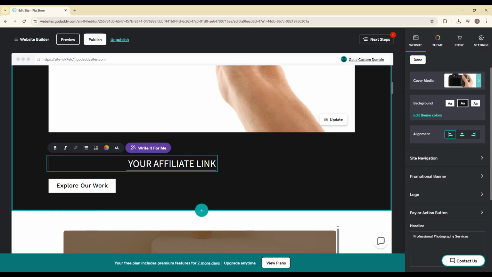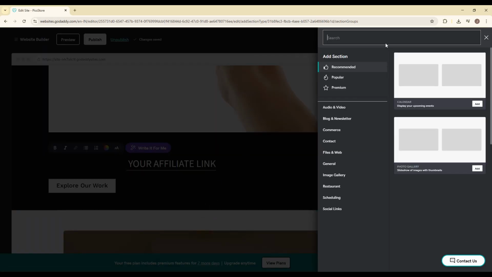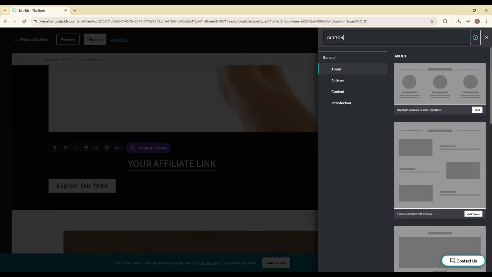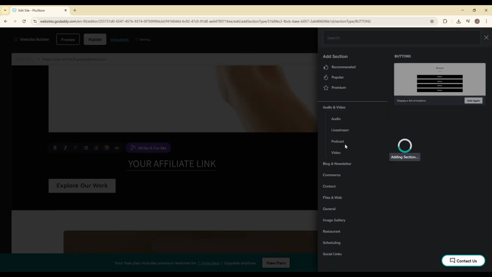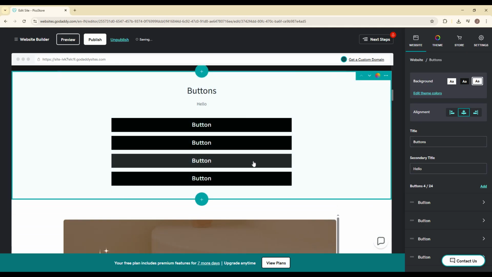If you prefer using a button instead, the process is very similar. Click on the button element on your page, look for the button link settings, and paste your affiliate URL into the link field. This works great for strong calls to action like Shop Now, Get the Deal, or View Product.